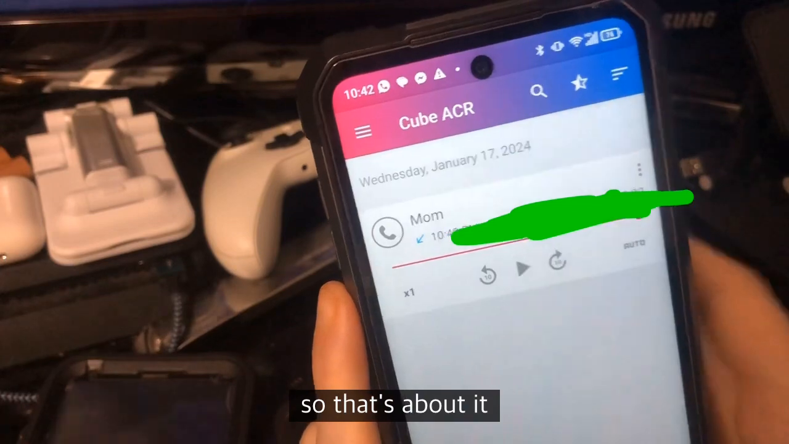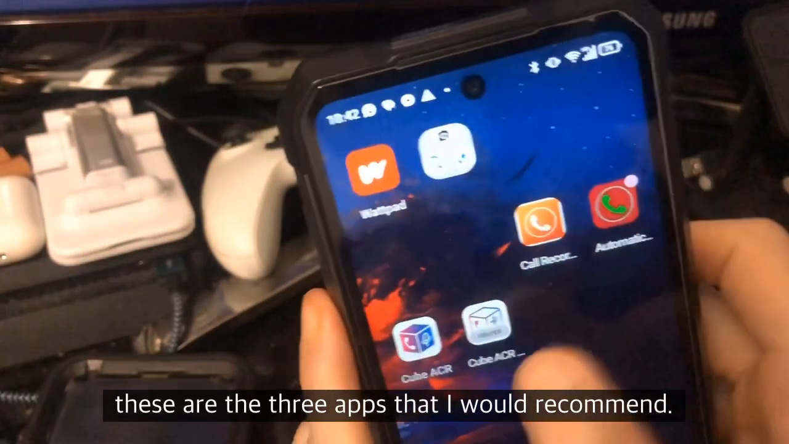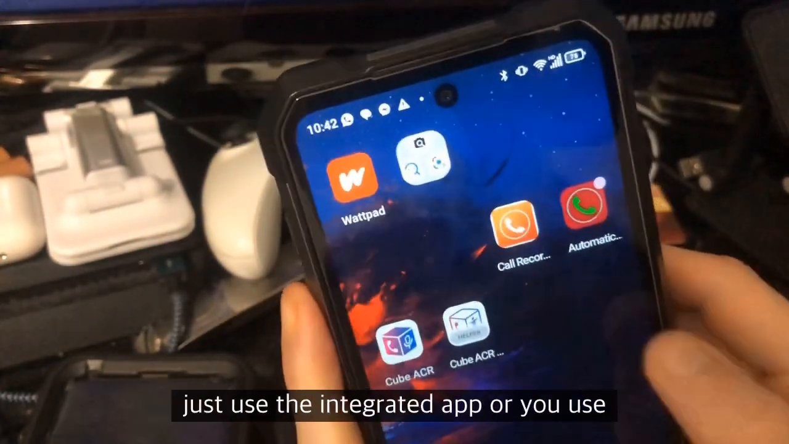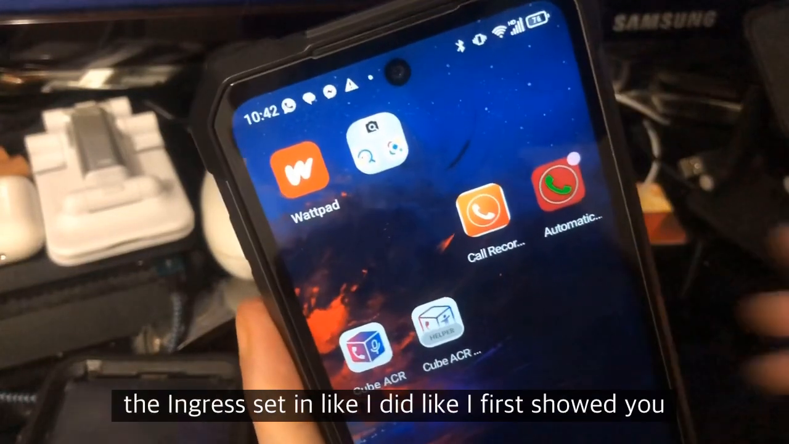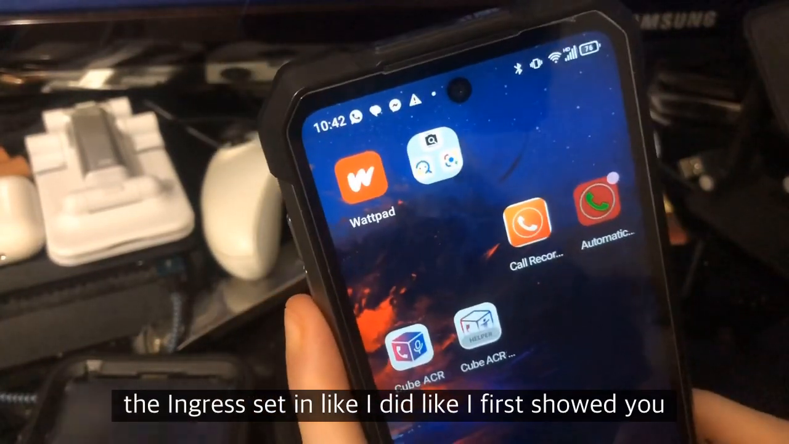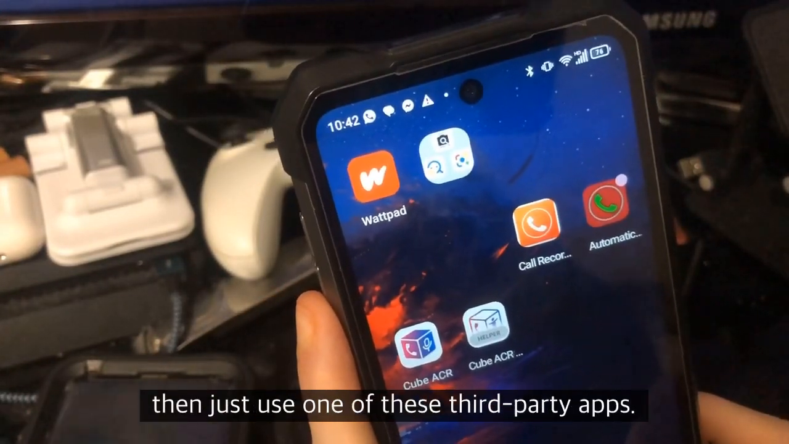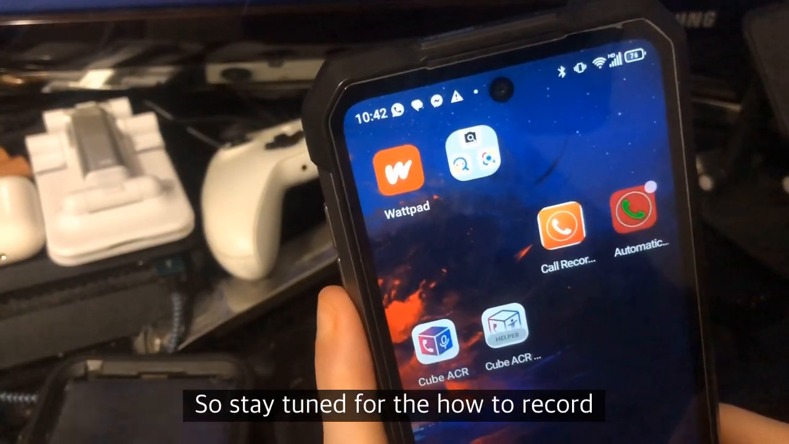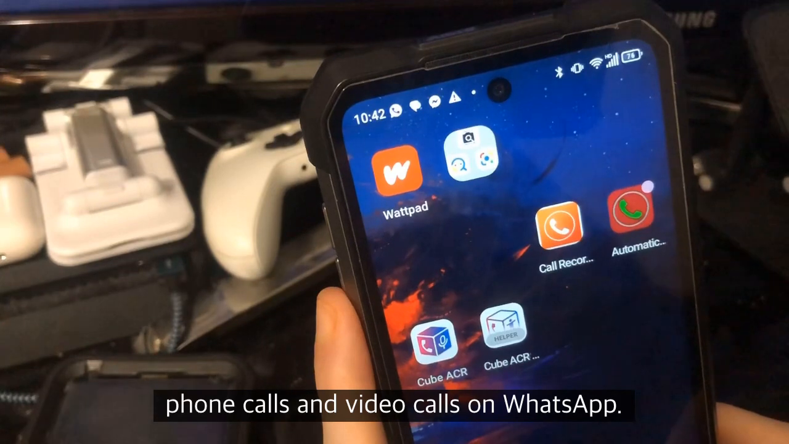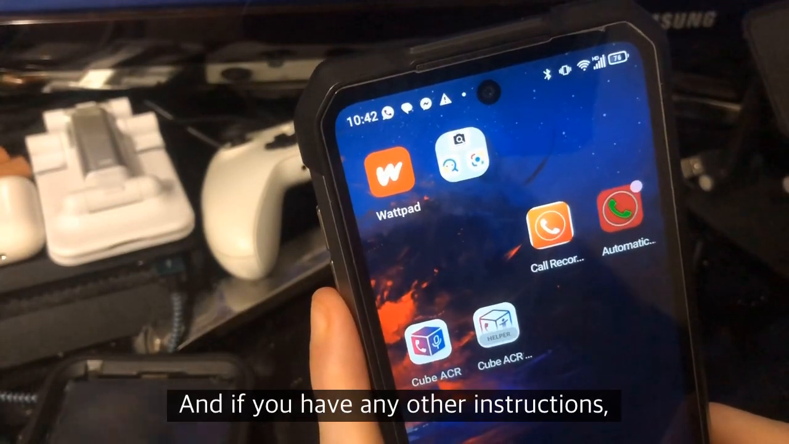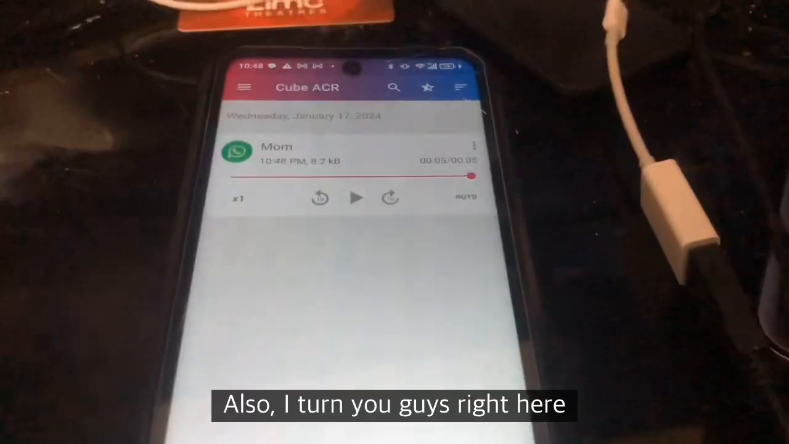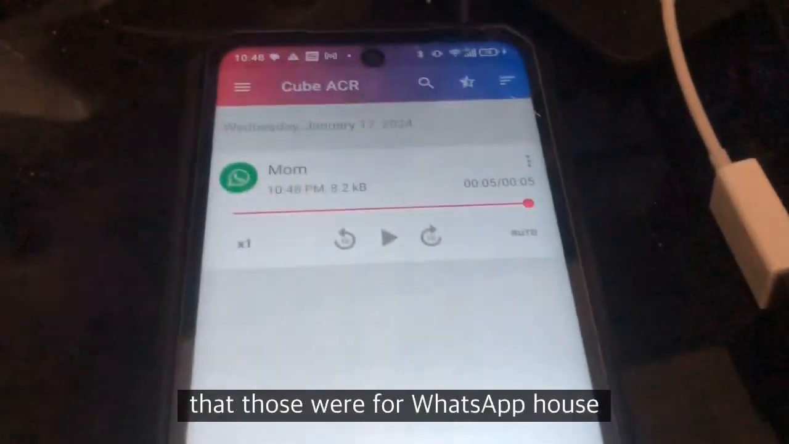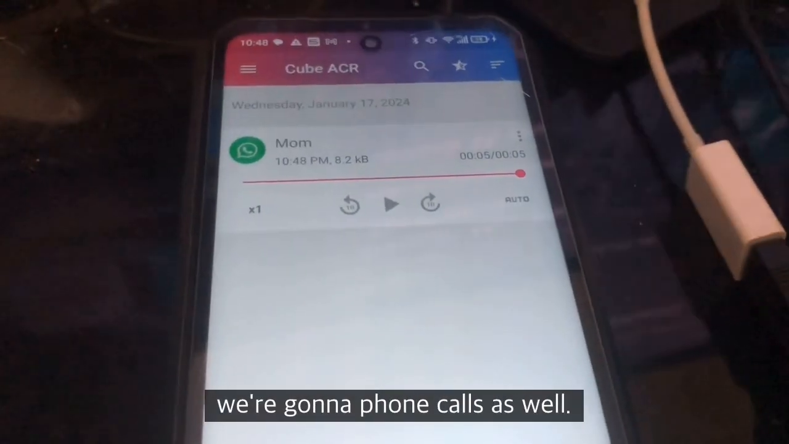So that's about it, guys. These are the 3 apps that I would recommend. If you do a regular phone call, just use the integrated app or use the integrated setting like I first showed you, if you have it. If you don't have it, then just use one of these third-party apps. So stay tuned for how to record phone calls and video calls on WhatsApp. And if you have any other video suggestions, let me know down below. Also, what I showed you guys right here does work for WhatsApp and also works on phone calls as well.